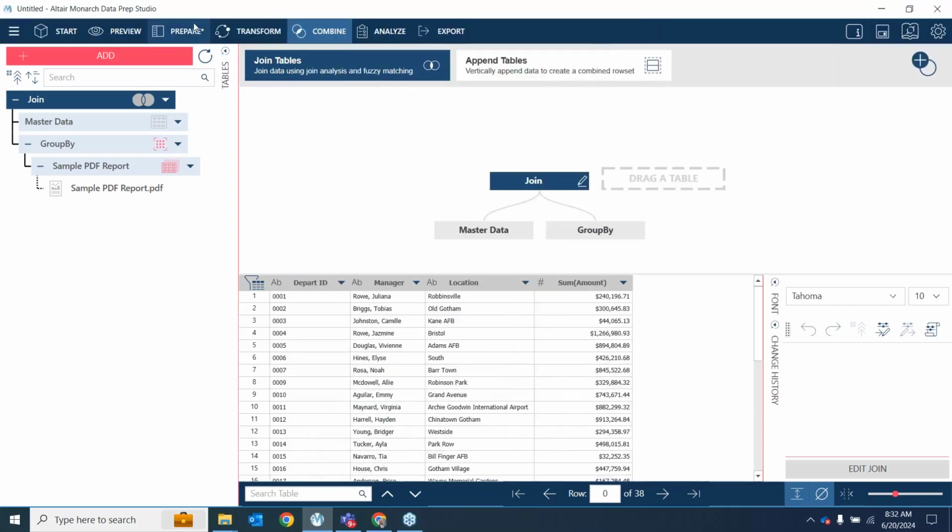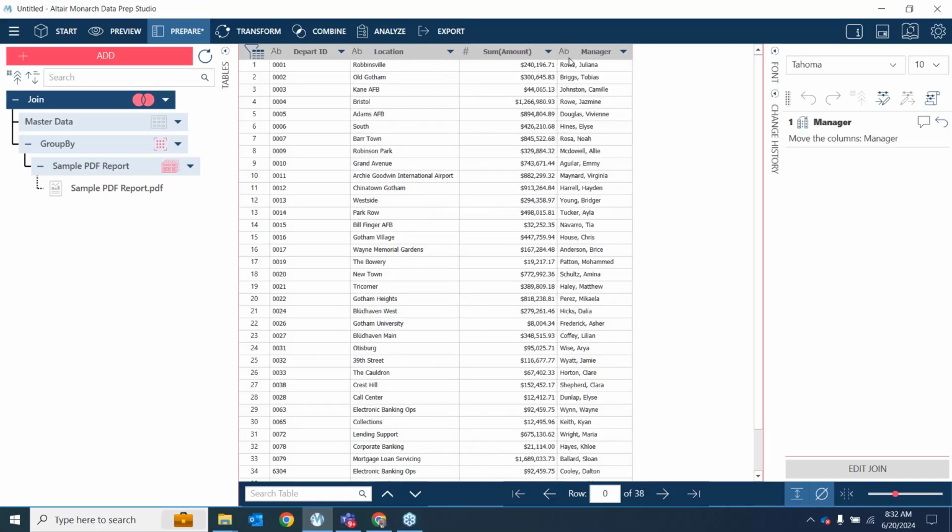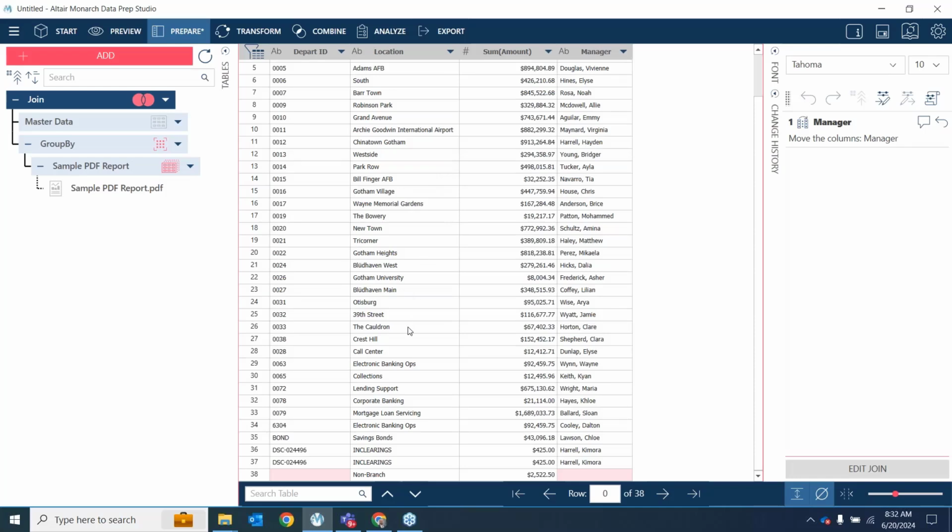Notice that looks a little bit better. I'm going to go back to the prepare tab. And we can see here the manager. I always like to put manager on the end, so it's pretty easy. Just take the field and drag it. Now, I noticed we got some red here. So there was a non-branch transaction in that PDF file, and it doesn't have a master data record. So in this case, it would just fall off and go nowhere. And that's $2,000 that needs to be accounted for.